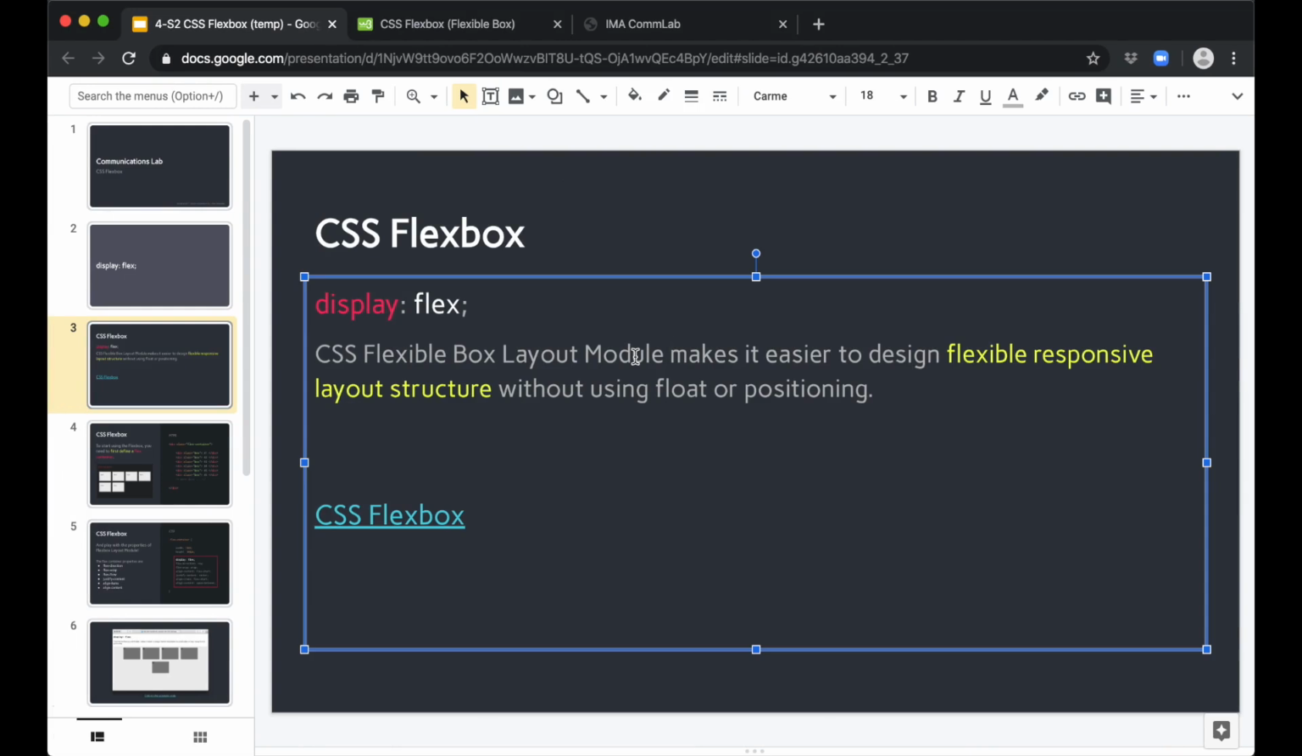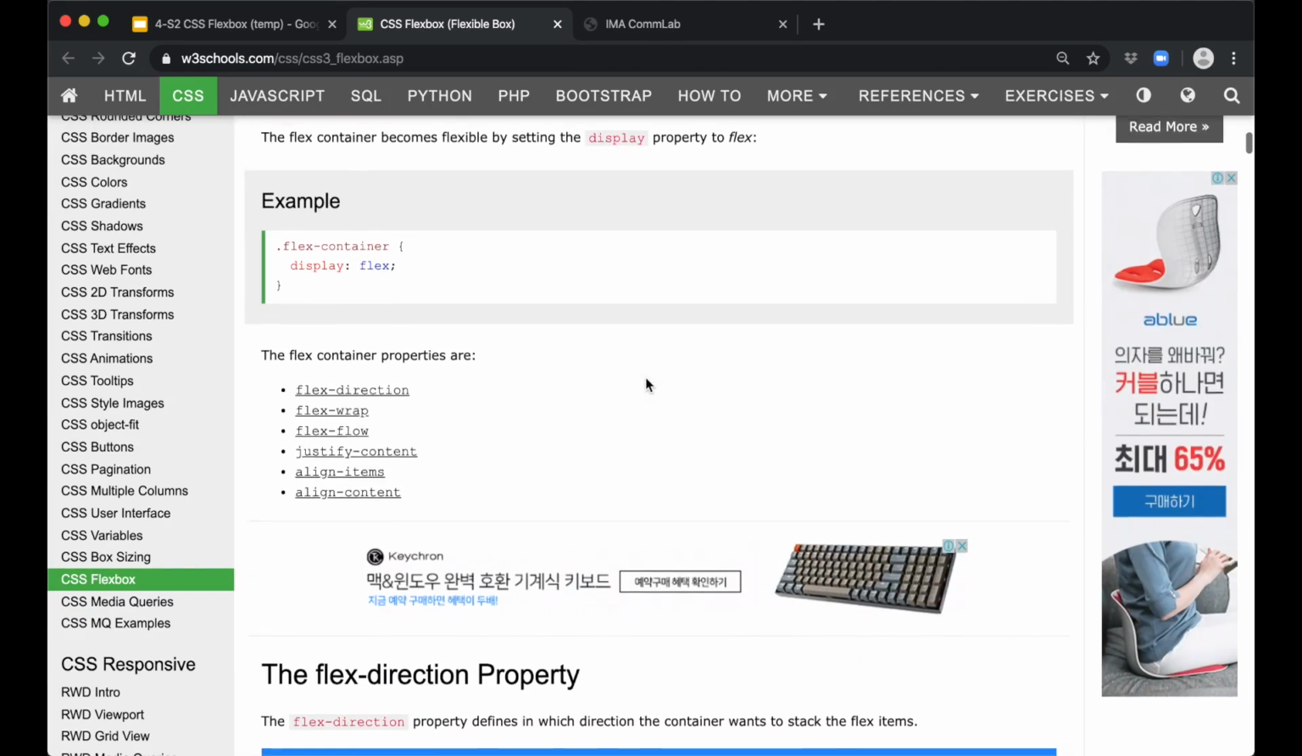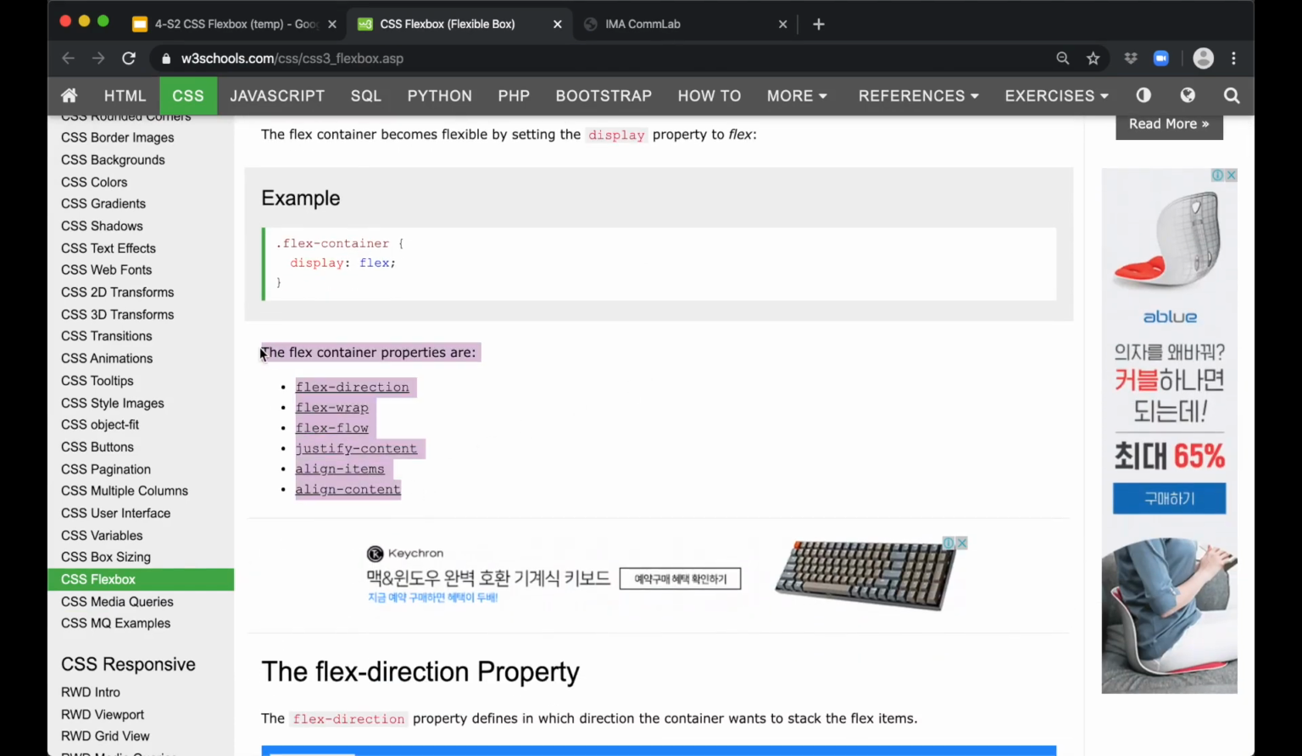So CSS Flexbox is used to design flexible, responsive layout structure without using the CSS property float or position. If you click this link, you will be able to get the reference from w3schools.com. Everything about CSS Flexbox is really well explained in this web page, so please take a look at it by yourself. But I'm also going to reference these 7 properties in this tutorial.